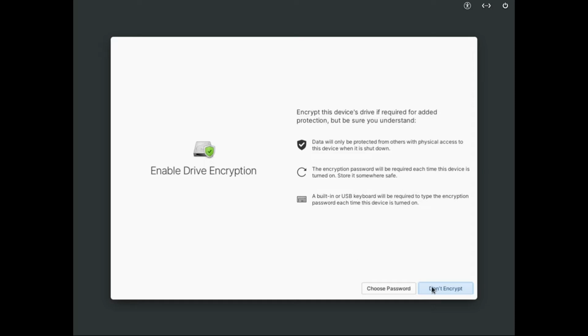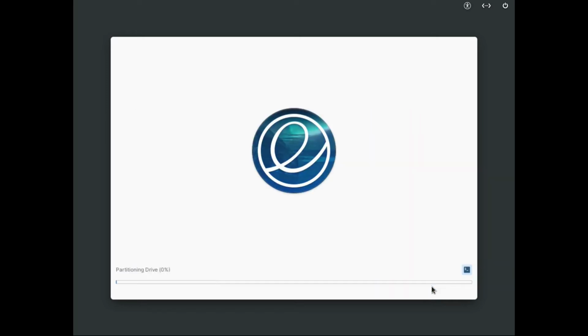But anyway, for now, since this is just a virtual install that I'm setting up for demonstration purposes, I'm going to select Don't Encrypt. And then it's going to go ahead and install Elementary OS. So now this will take a while, so I'll speed this up.